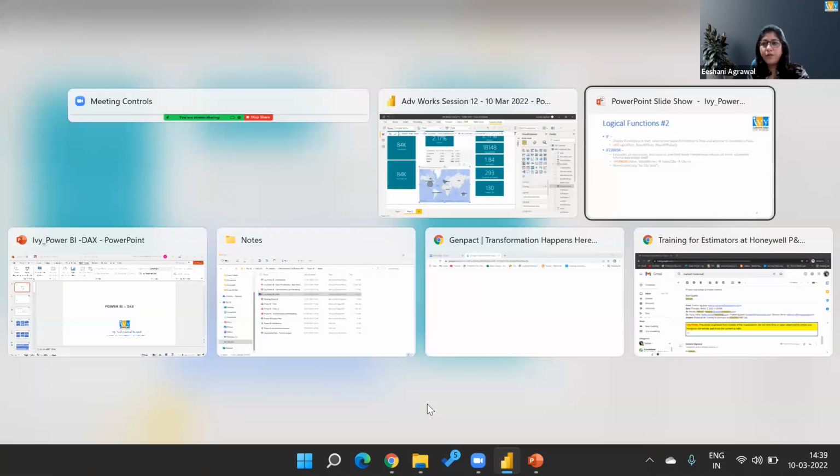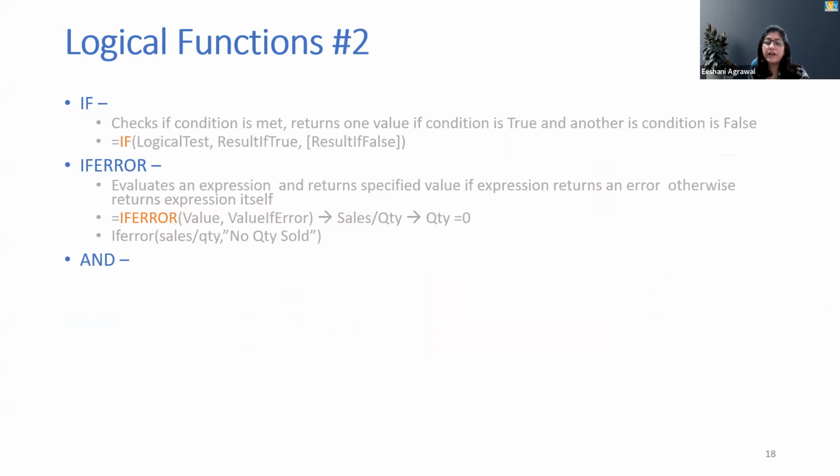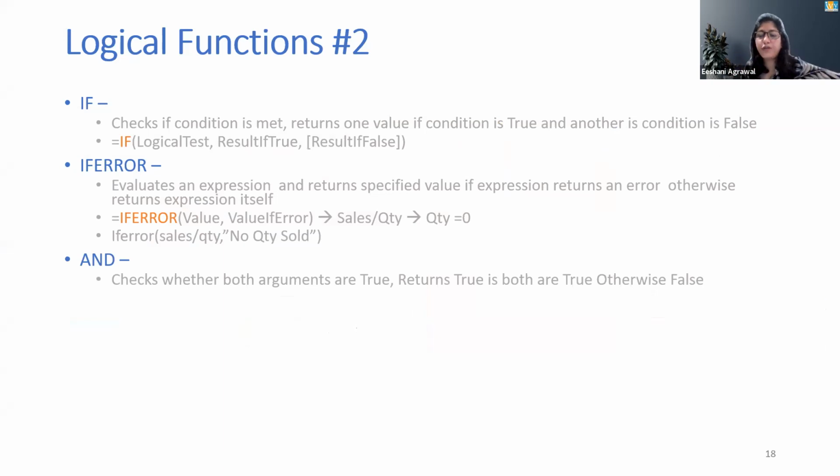All right, moving on. Then we have a function also called AND. So we saw double ampersand and there is a function AND. The only challenge in AND is that it only works with two conditions. So if you have two conditions, you can use AND. But if you have more than two conditions, then you have to use your double ampersand.